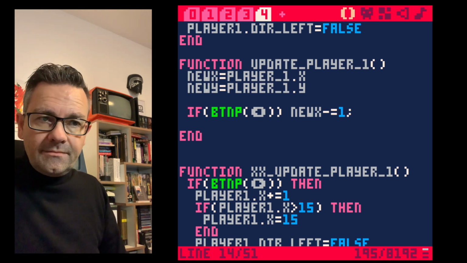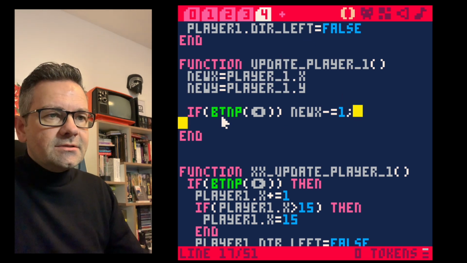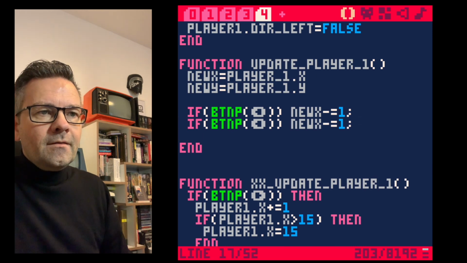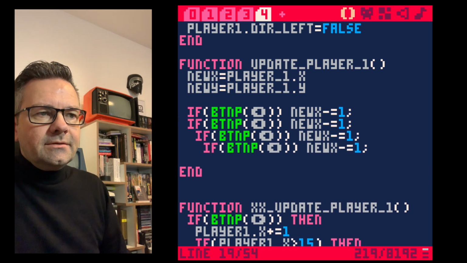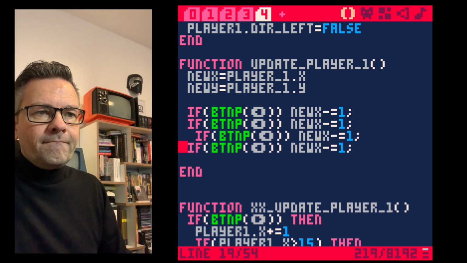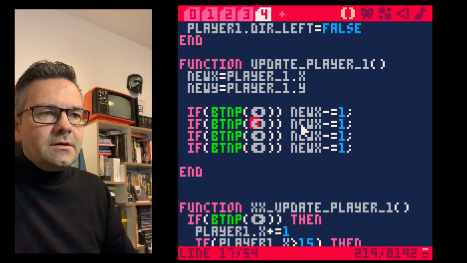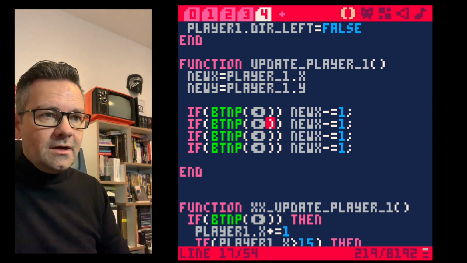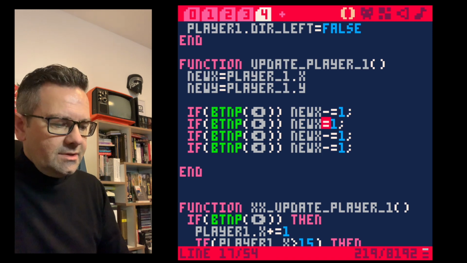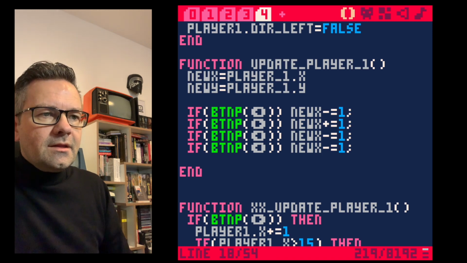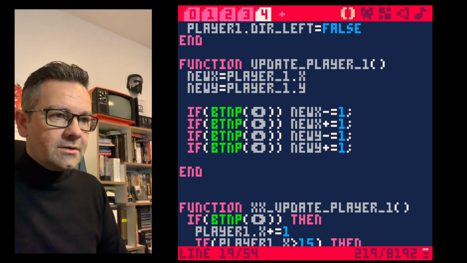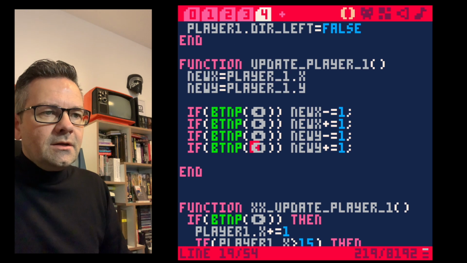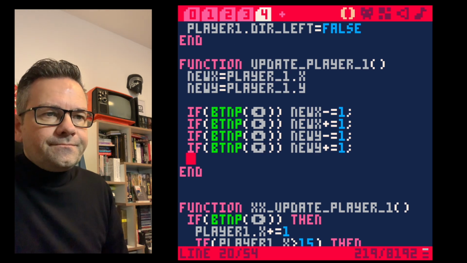Same goes for the other direction. So let's just copy this. 1, 2, 3. And here it's not left, but it's Shift R for right. And if that is, we increase. And that is Shift U for up. And if that is, we decrease Y. And else we increase Y, which we do by Shift down.